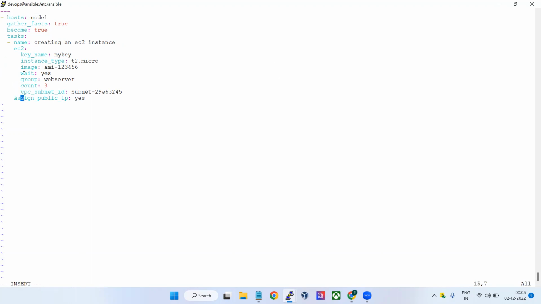But in Jenkins pipeline, it starts from the fifth line. Okay. Now we need to make some changes.